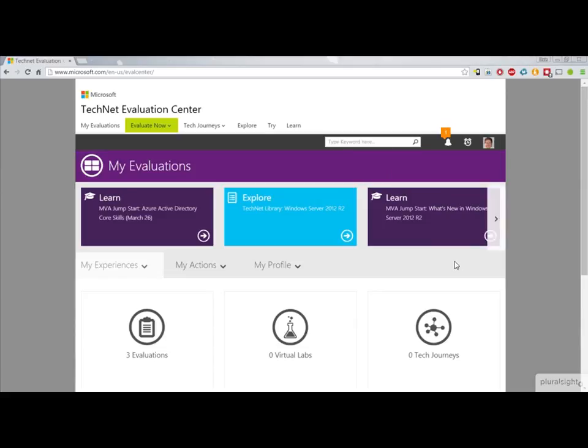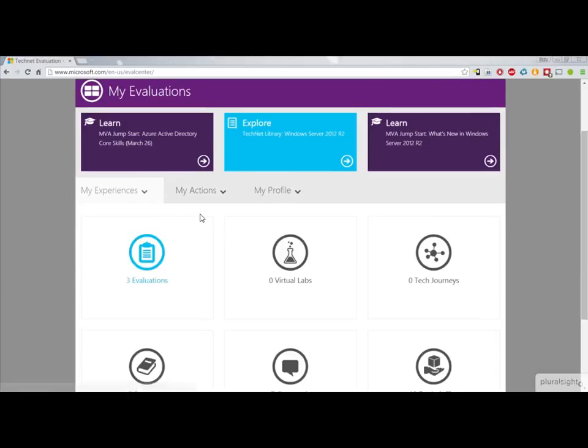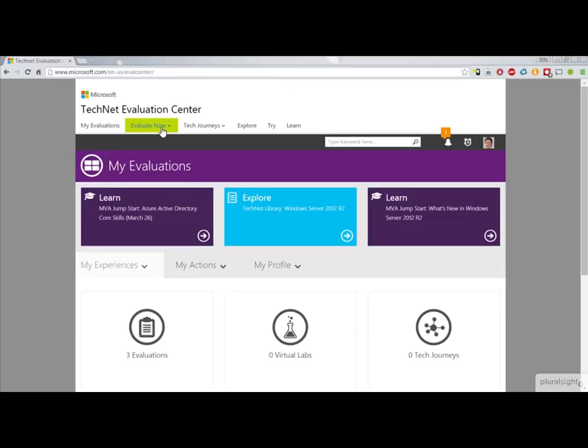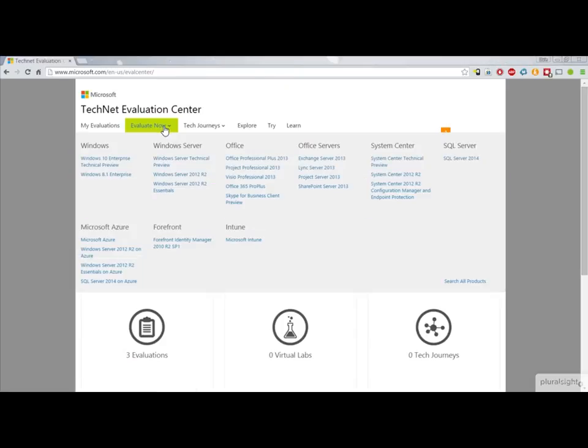And afterwards, this is actually kind of a great place to come to get some updates of what's coming out. Plus, you can kind of play around. They've got some virtual labs that you can play around with. But I'm going to come over here to the Evaluate Now drop-down, and I'm going to come down here and select I'd like to run Server 2012 R2.